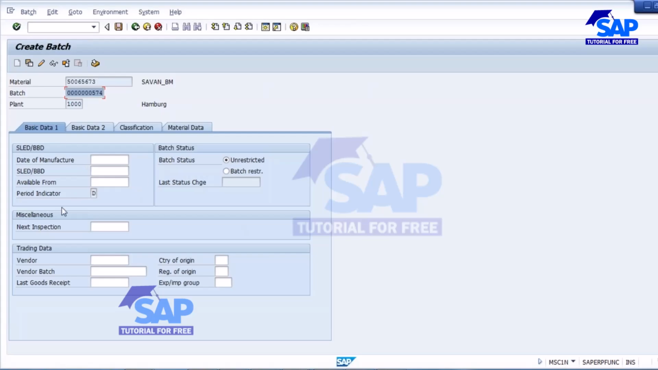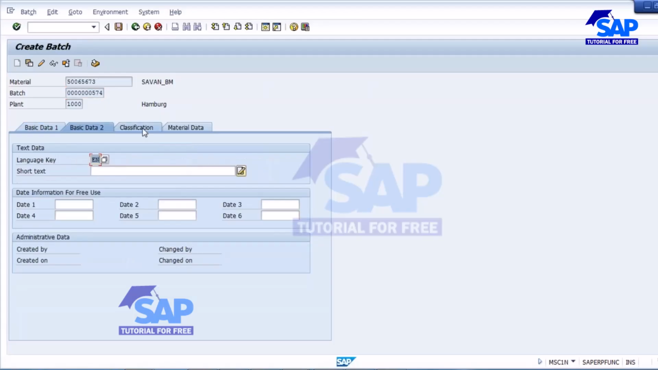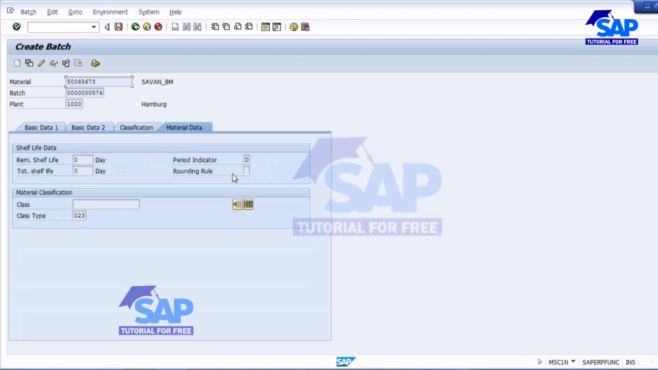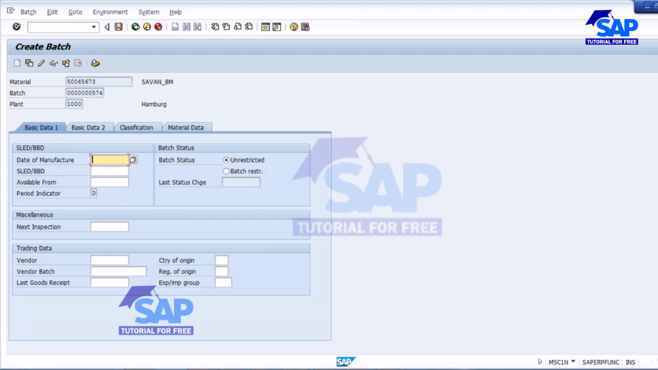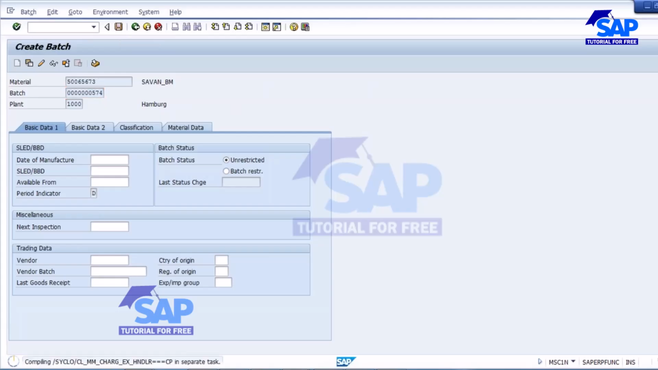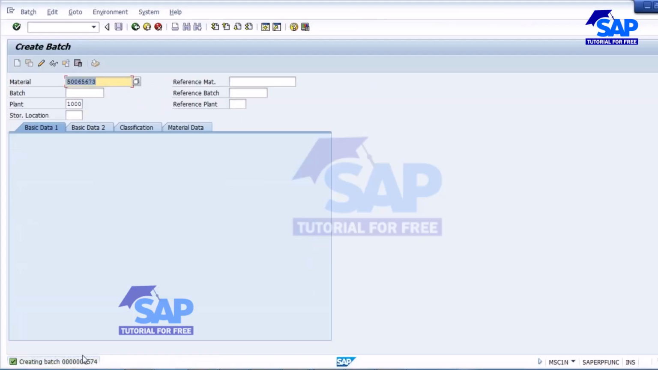You will have some data maintained in the batches: basic data 1 tab, basic data 2 tab, classification, and then material data. We'll come to this. We'll discuss this in the batch master record, what this data is. So this is how you create a batch number, and this is the batch number. Then I'm saving this batch number. Your batch number got saved.